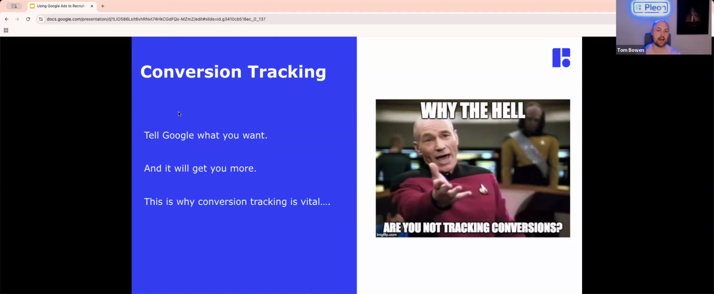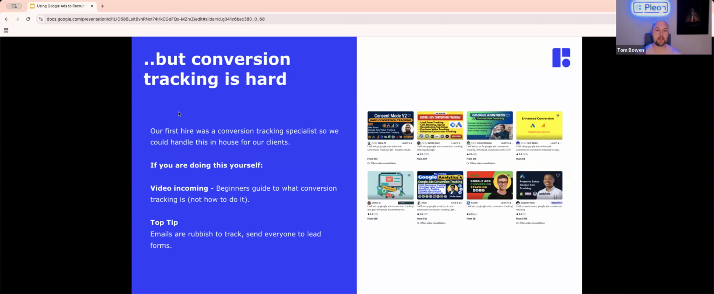But conversely, if you don't have conversion tracking in place, if you aren't telling Google that you've had a positive action that you want, it can't learn and your accounts won't work. From a business client perspective, we won't let them spend a penny on ads with us until the conversion tracking is in place because they need to know if it's working. And more importantly, Google needs to know if it's working. But again, the problem with conversion tracking is it's really hard and very technical to do.